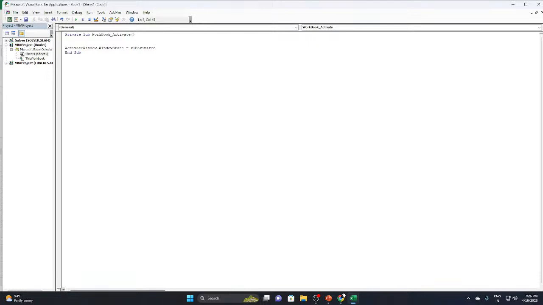This is what I have written. Activate the window state. Oh, a runtime error has occurred. We are trying to activate the window state equal to Excel maximized, though it is already activated. In this code you can see it recognizes the particular workbook, whether that workbook is activated or not. The procedure simply maximizes the workbook's window.